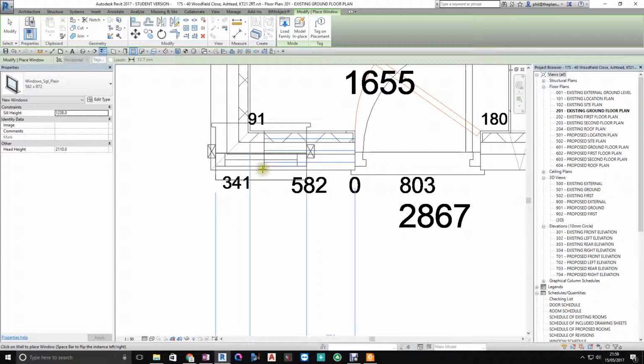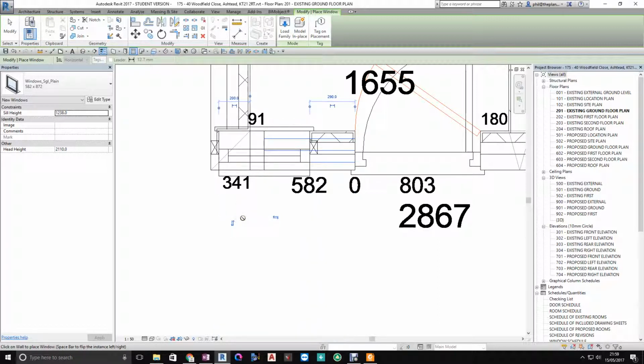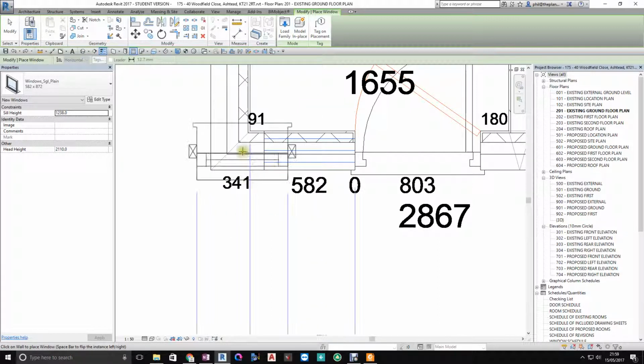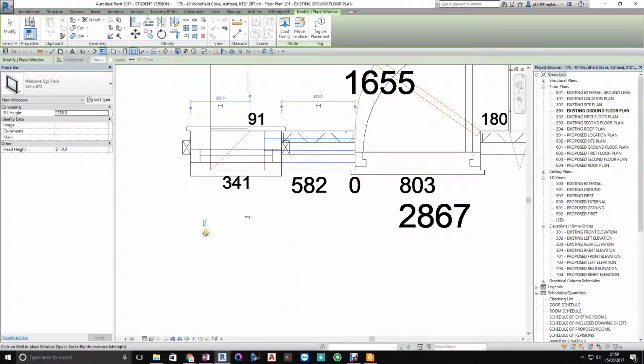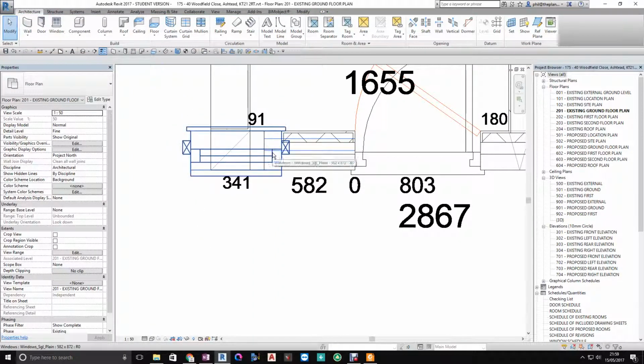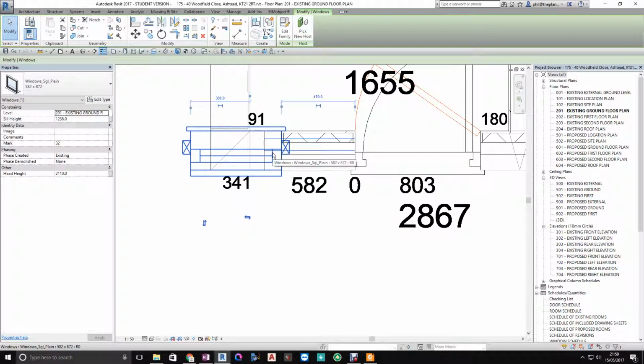Another thing I'll show you is that sometimes you'll get an error. So we'll click this in here. No, it didn't give me the error that I wanted. Sometimes you get an error. No, it doesn't want it. Sometimes you get an error that says it conflicts with wall. Doesn't matter. You can ignore that.